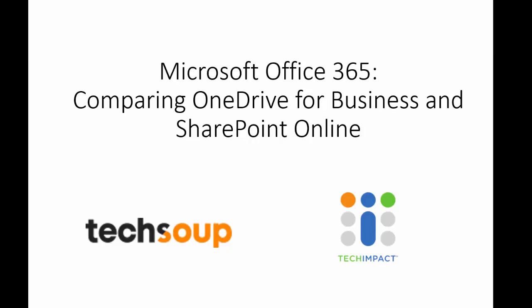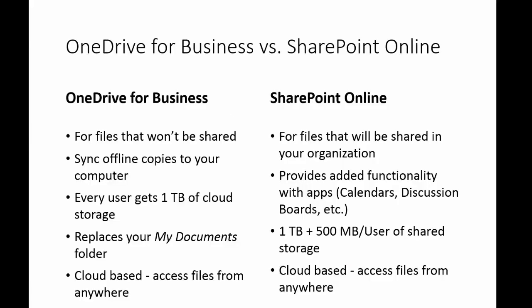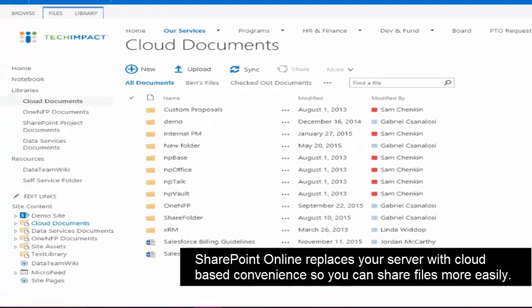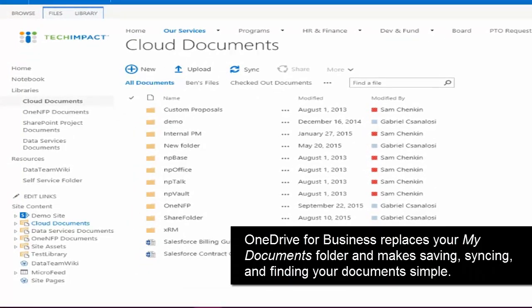And so right now you probably have a file server in your office where all of the files that multiple people need access to are being stored. So SharePoint Online is going to be a great way to replace that, not have to maintain and upgrade that server. And then OneDrive for Business is a really great way to replace your My Documents folder, or if you are using like a home drive or something on your file server that just your personal files are in. OneDrive for Business is a really great way to replace that as well.